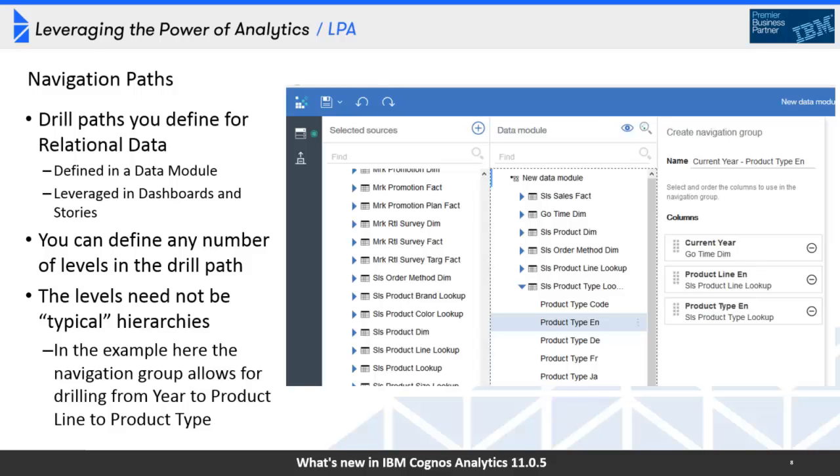Let me give you an example of a natural drill path using the sample data. So I think we're all familiar with the sample data that's out of the box. And in that sample data, a natural drill path there would be product line, product type, product. A natural drill path on a calendar table would be year, quarter, month, day. Now, you could certainly implement those, and we probably all will do those more often than not. But it turns out that with a navigation group, if I wished, I could drill from year to product to region, if that made sense for a particular analysis.